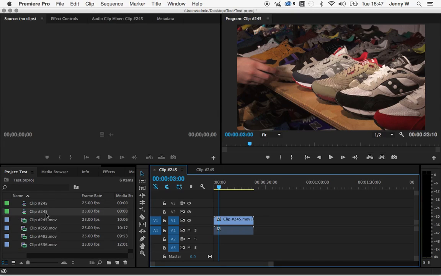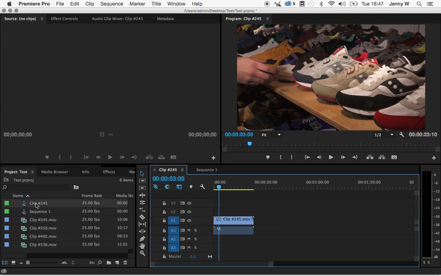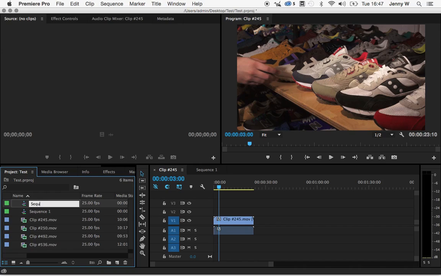So what's happened here, you can see I've done that twice, so I've got two sequences. We just need to rename these so that we know what these are. Sequence 1 and sequence 2.